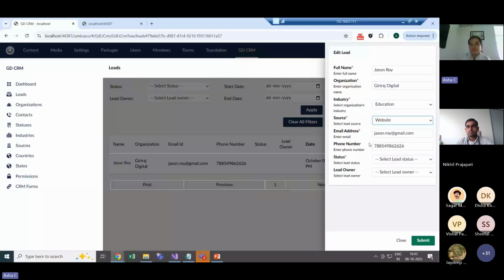What is the status? I think it's new. Who will be the lead owner? The lead owners are basically the Umbraco back office users to whom we are assigning this lead. Later on, once we log in with that user and come to the section, the respective assigned leads will be shown in their leads list page.